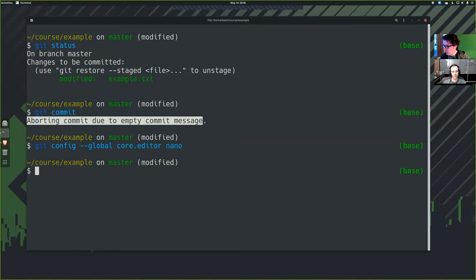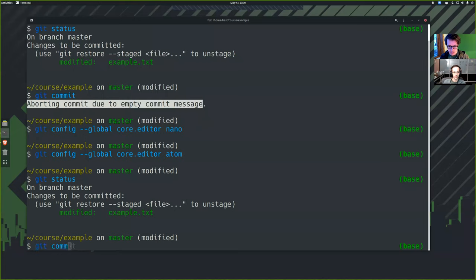We want to show a third problem that we have seen in a couple of workshops, and that was some of our participants have set the editor to, for instance, Atom, which is a popular editor. I have Atom installed on the computer. And now again, I will try to commit this change that I have staged. Git commit, enter.